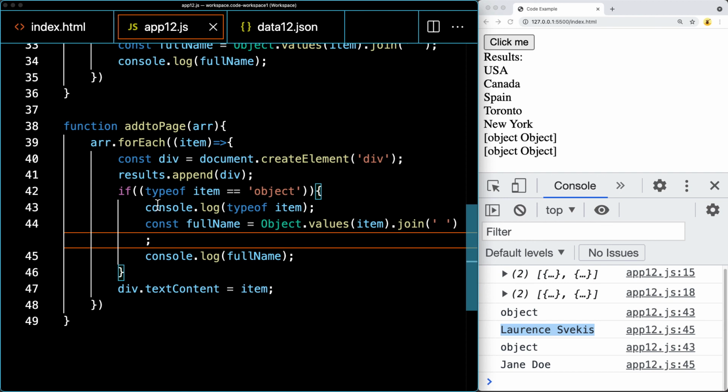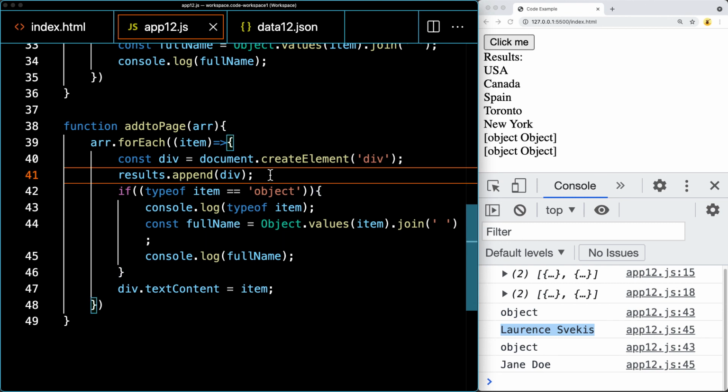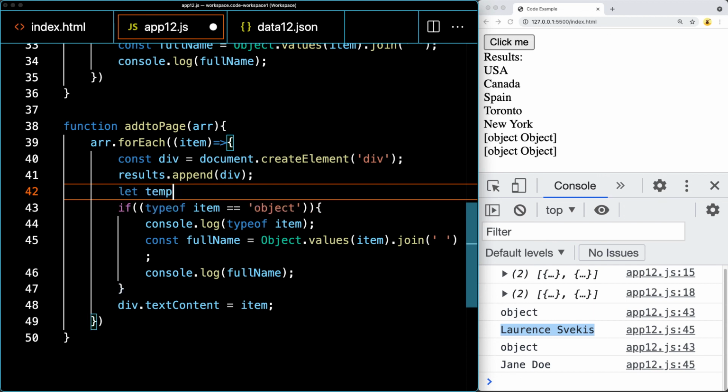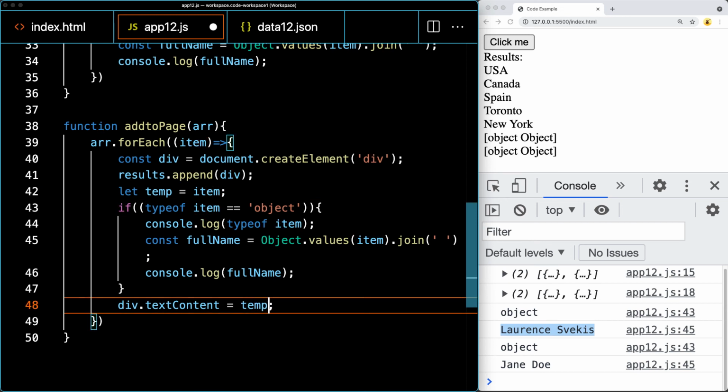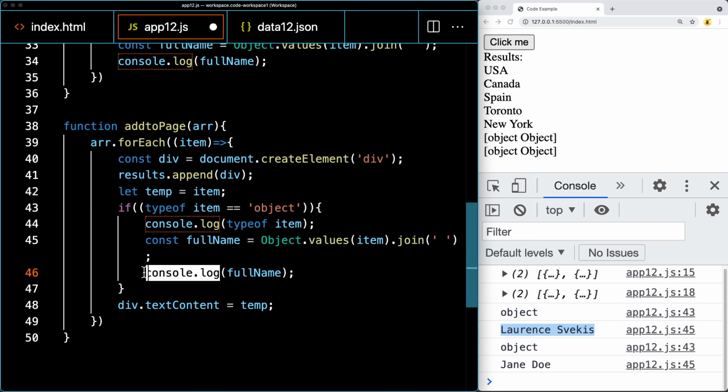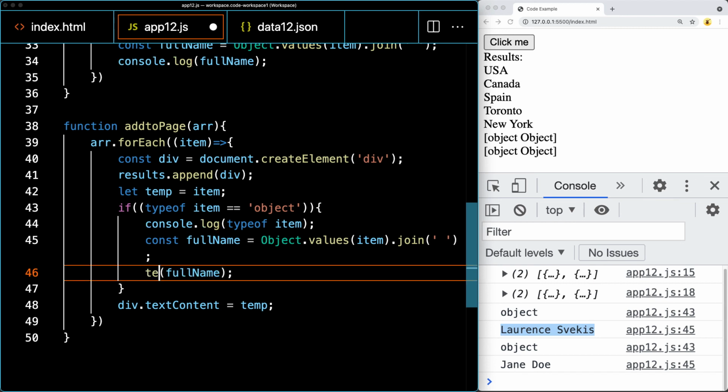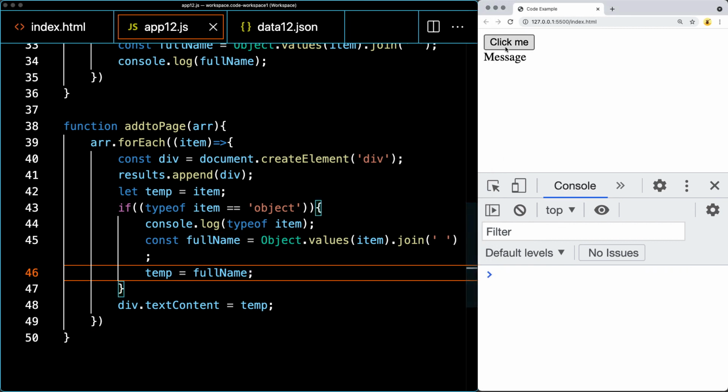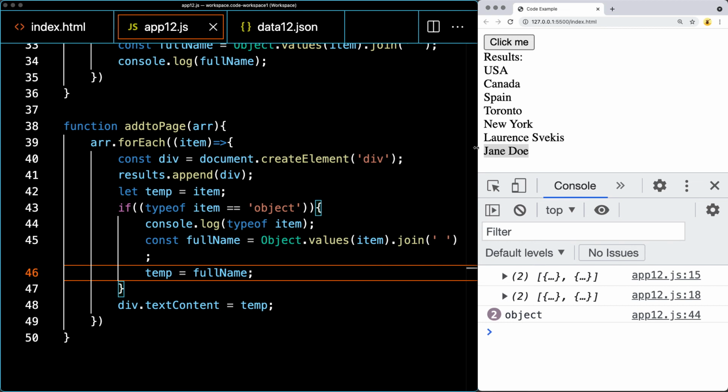So what we want to do is select and output the result for the item. So let's create a temporary value. And this will be whatever we've got for item. The output is going to be the temporary. And over here is where we're going to update and reset the value of temp to be equal to the full name. So at this point, we should be outputting the full names.